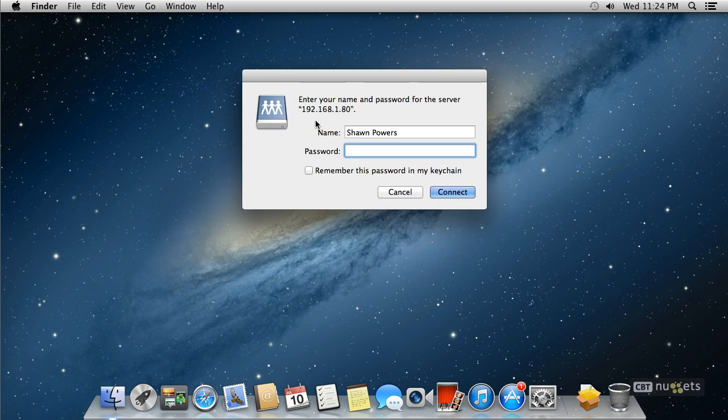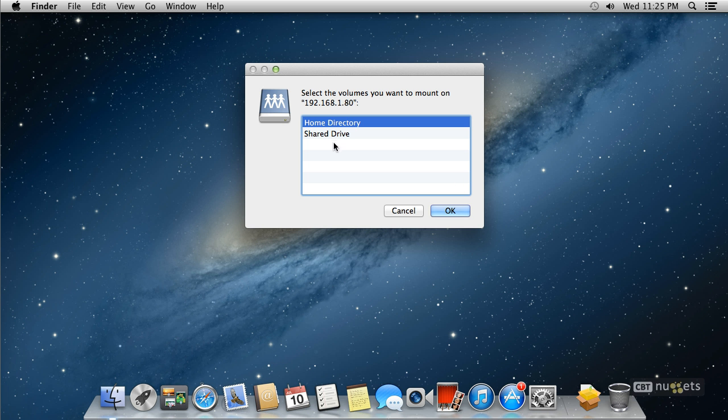So it obviously found the server because it's prompting us for our password. This is just an Apple thing. It's always been like this. It will either use username or your full name. It detected my full name on the system, and it's going to let me log in. I'll just leave that there. I could change this to S Powers, but we'll just leave it at Sean Powers because that's my name on the other server as well. Put in my password, click connect, and then we have 2 different options. Look at that. We have our home directory and we have a shared drive.